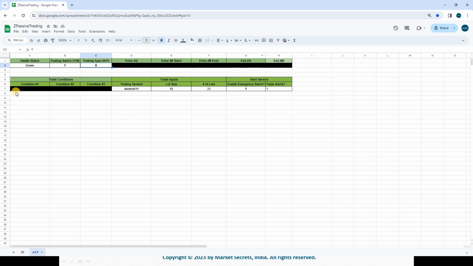And also trade conditions, whatever you have, can be controlled from here under the trade conditions. And also the trading symbol that you want to give, you can just feed it here, and the number of lots or the lot size that you want to trade, you can feed it here. Actual lot size can be fed here, and the number of lots that you want to trade, you can feed it here. And if you want the emergency alerts and trade alerts, you can even control that particular part of it.